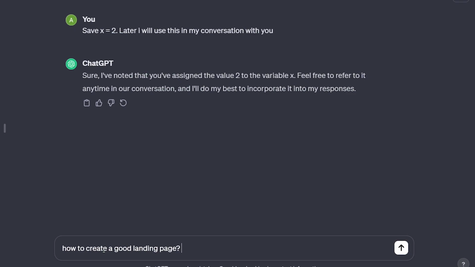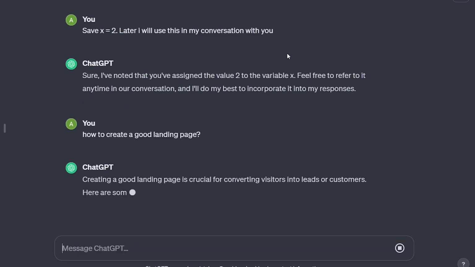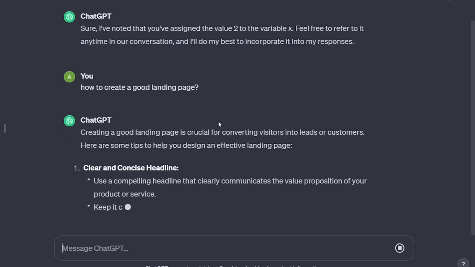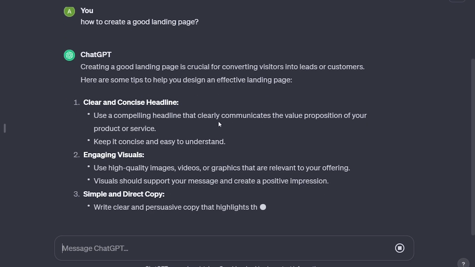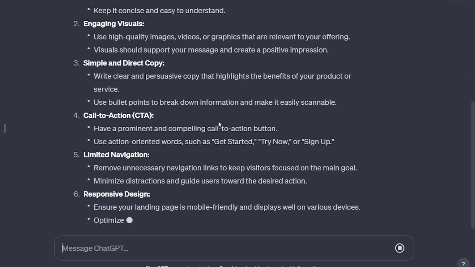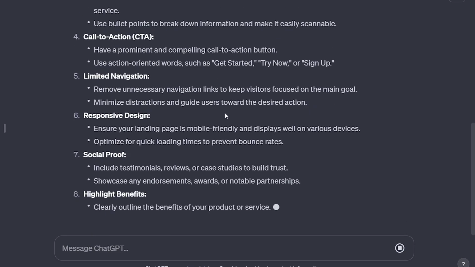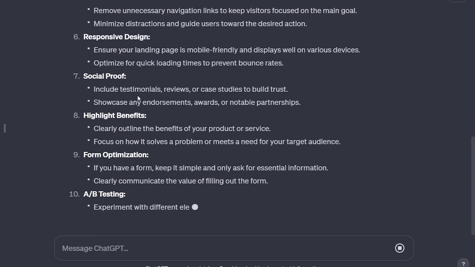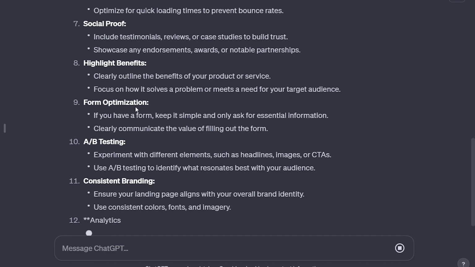So now let me type a random question, like how to create a good landing page. Let me press enter. Now you can see that this question is not relevant to the value that we have stored in the variable x, but I just wrote a random question. So you can see that it is replying according to my prompt.